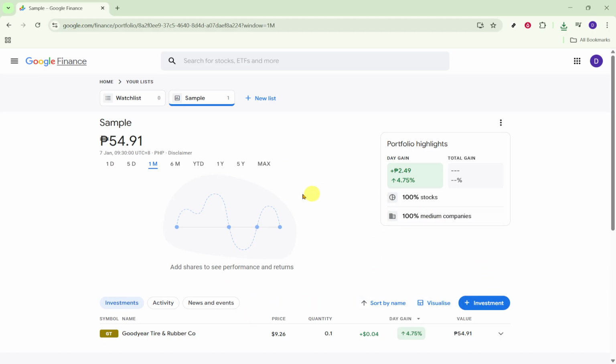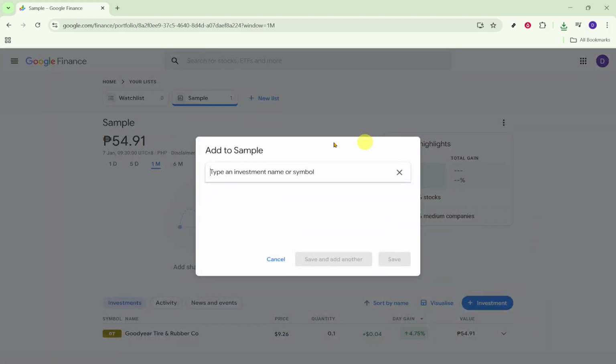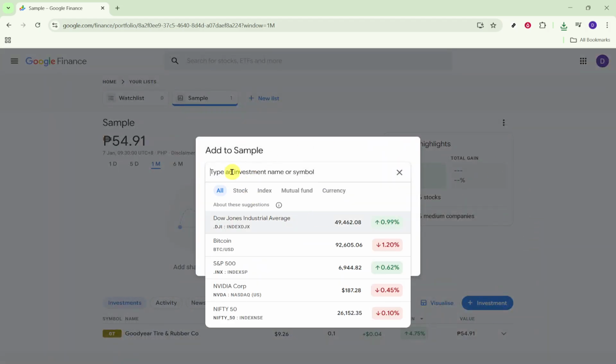This view is where your investments live. You'll use it to add positions, track cost basis, and follow gains and losses over time. On this page, find and click Add Investments. That opens the panel where you'll enter details about the stock you want to record.